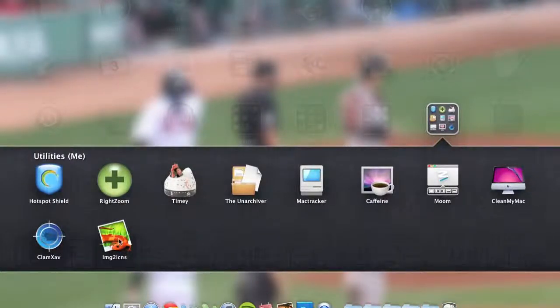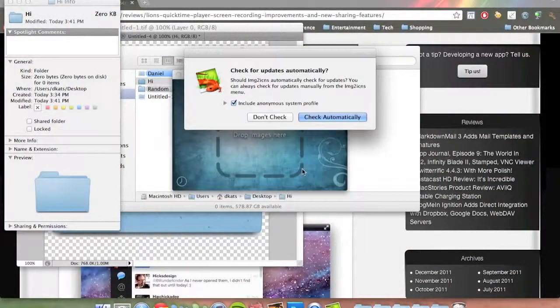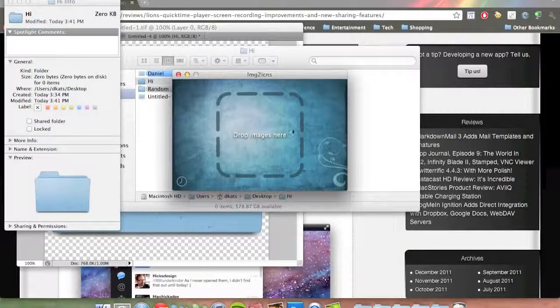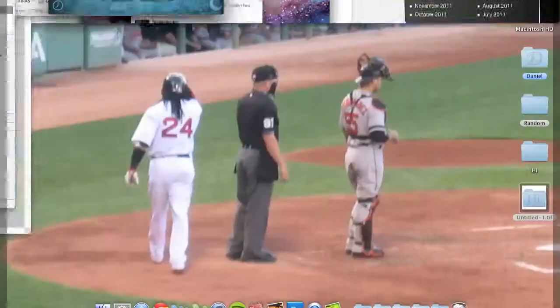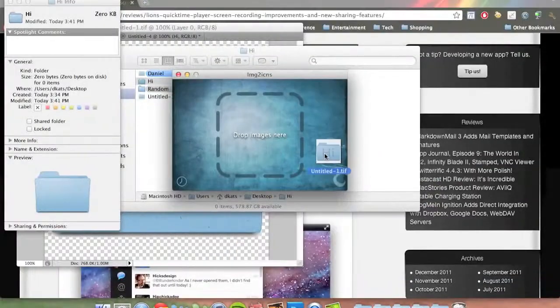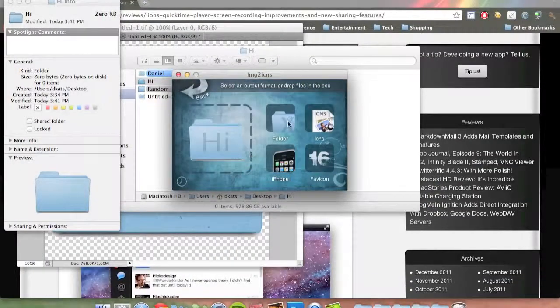program. It's called Image2ICNS. ICNS is just the format that Mac uses. And I'll include a link to download it in the description. So what I'm going to do is take this TIFF, drag it into there, and choose folder.